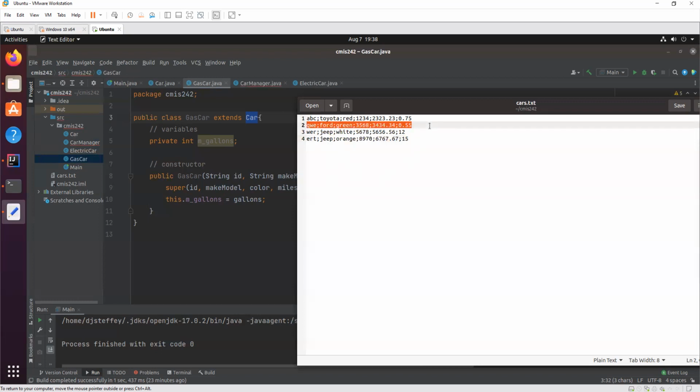Actually, let's add one more electric car. What's an electric car? Say a Chevy. Not red, I'm going to say it's blue. That many miles, that price, and it's electric, so it's got that charge, just a bunch of 9s. So what we have is electric, gas, gas, electric.